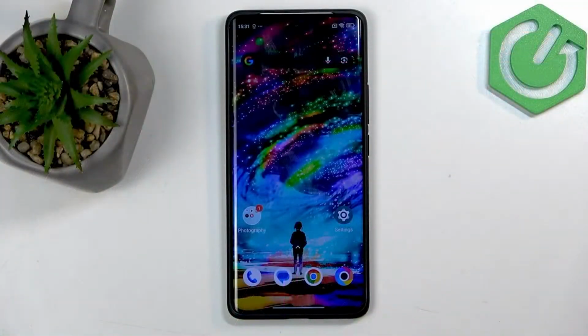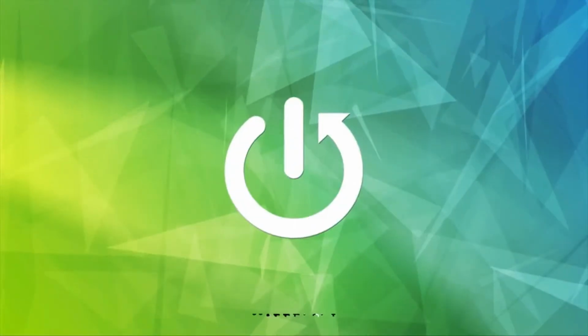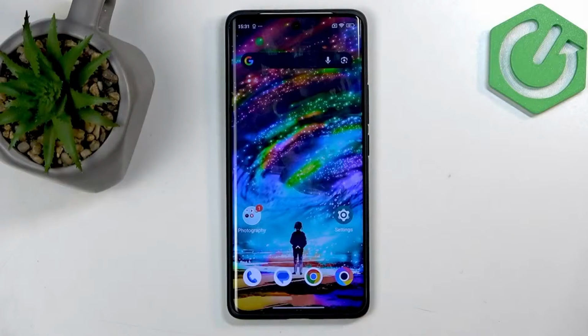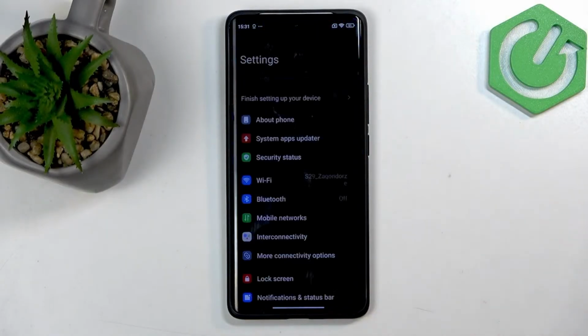Welcome. In front of me is a POCO M8, and today I'll show you a couple tweaks and tricks you can do on this device. So, we're going to start off by opening up our settings and just kind of going down the list of things that I find interesting in here.